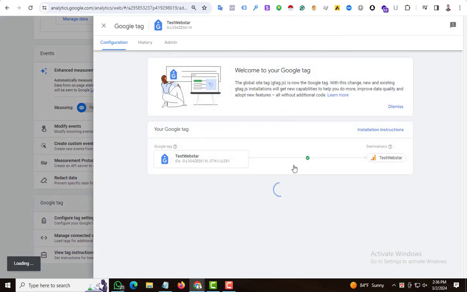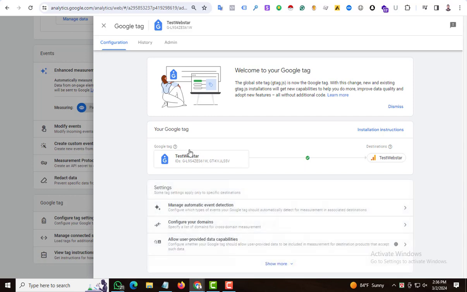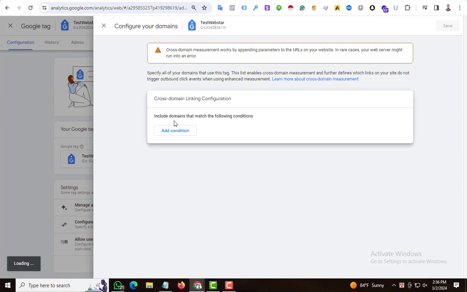Then you can see configure your domain, and this is where you specify a list of domains for cross domain measurement. So I need cross domain, that's why I select there and click here. Then you can see the cross domain tracking linking configuration.